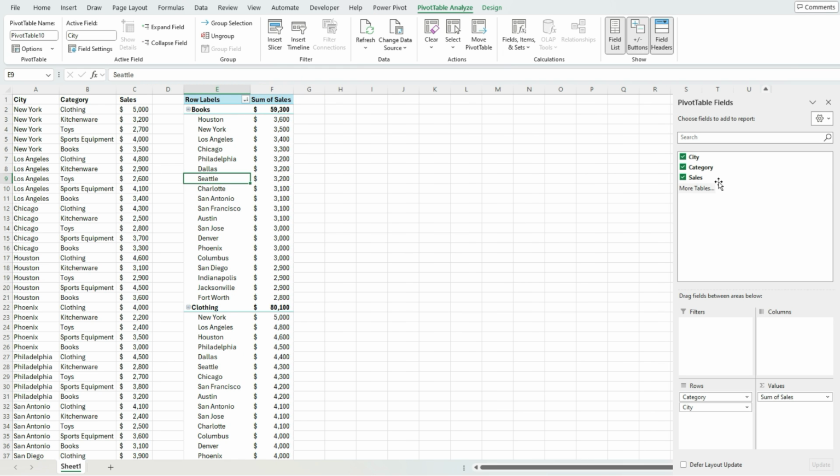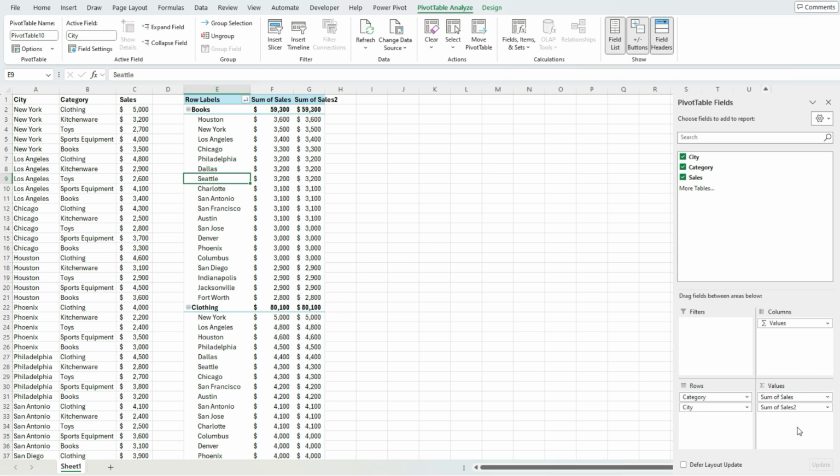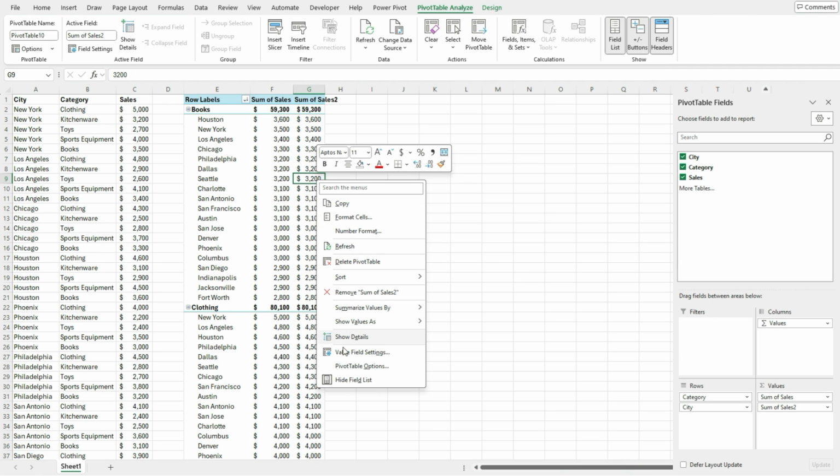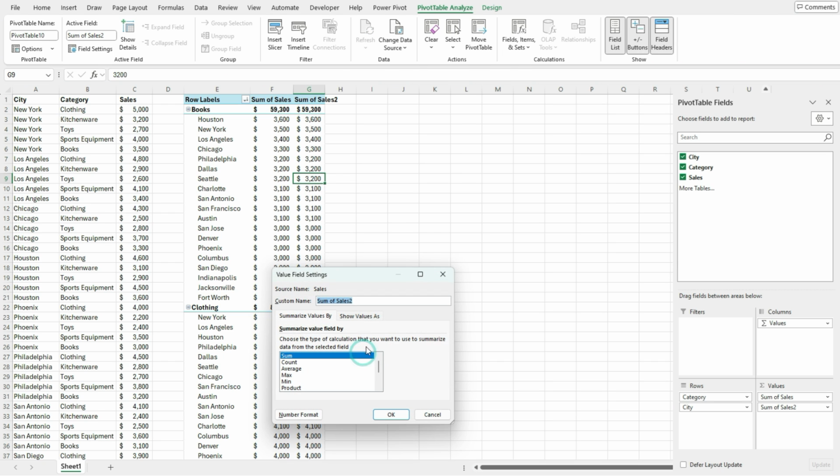And what I'm also going to do is pull in another sales field in here, into the values section. I just like having multiple views, so it's a lot easier to see both the sales value and the percentage when you're doing this type of analysis. So now that I've got that extra field, I'm going to right click, select value field settings, and I'm going to change this to say percentage of base sales.